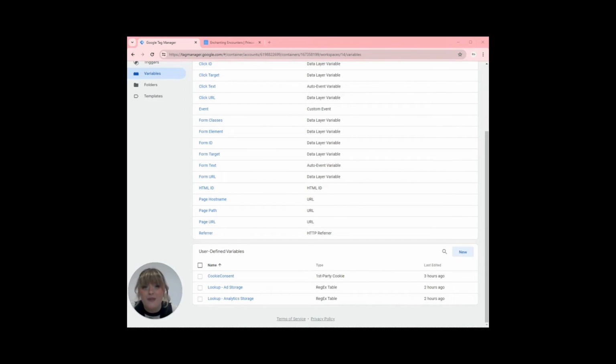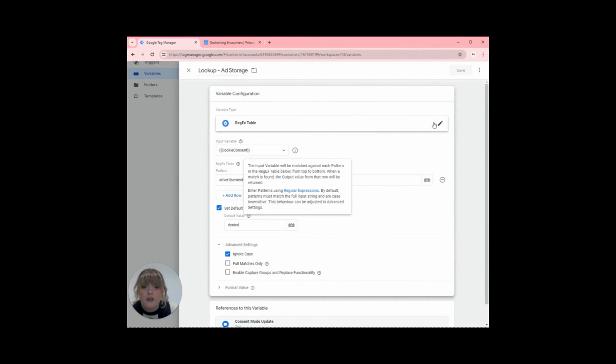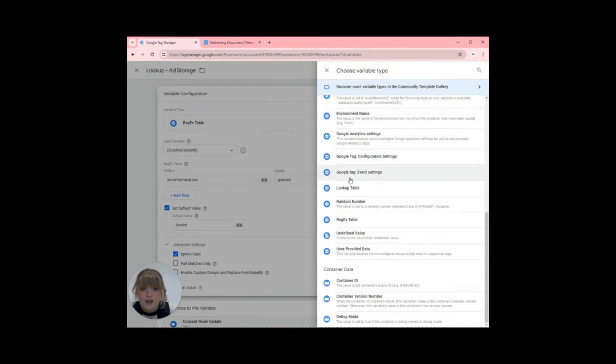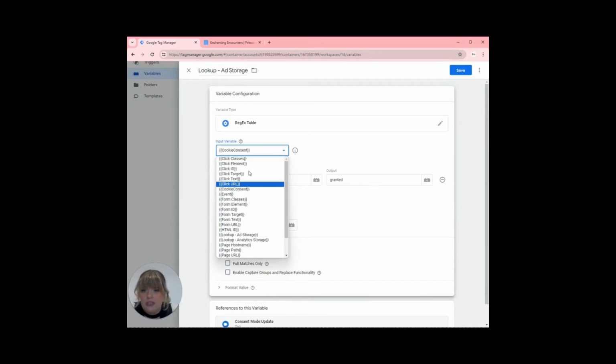To make another new variable called lookup ad storage. As you can see, I've got it here, but you would click new and call it lookup ad storage. So here the variable configuration that we're going to use is regex table, which can be found scrolling down slightly on the variable type, and then you can see it here. So that's the one that we would use. So we've already done our variable, which is cookie consent. So what you would need to do, normally you'll see it as click classes, you just need to drop down this list and select cookie consent.